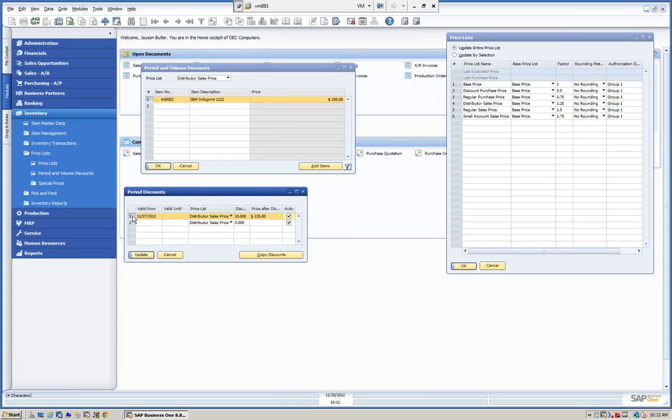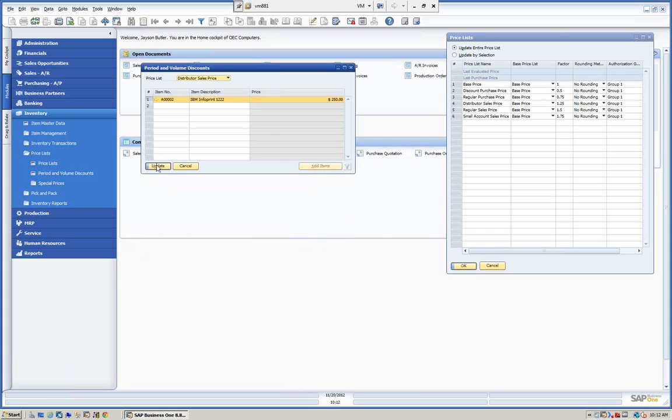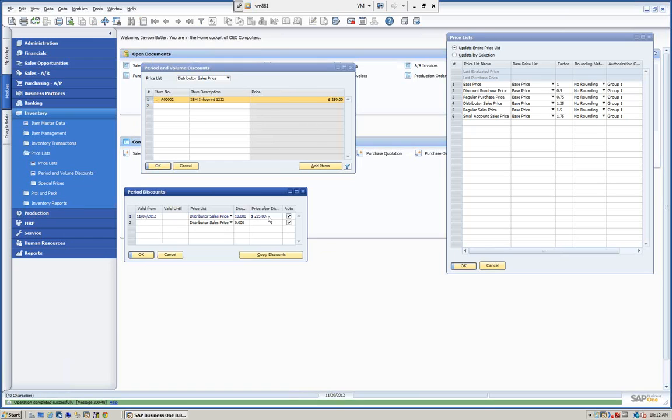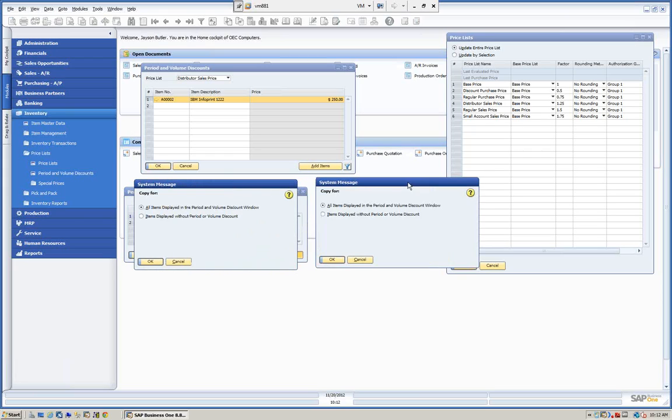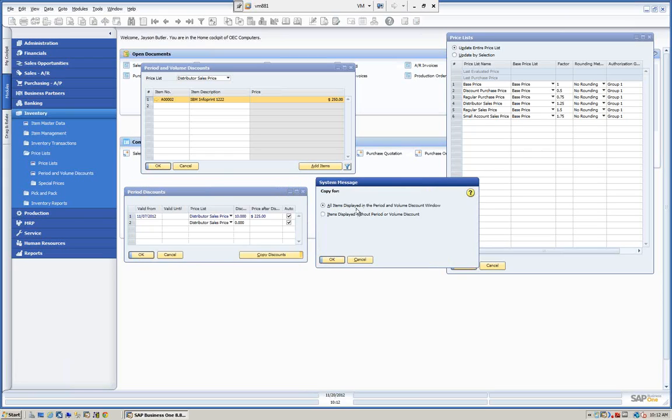We can also, when we're in here, let's update. Let's open back up again. So you can see here we're getting the 10% on this one. We can also copy these discounts. We could do it from here. Okay. All items displayed in the period discount window, we can then select all these items and we can do a copy.